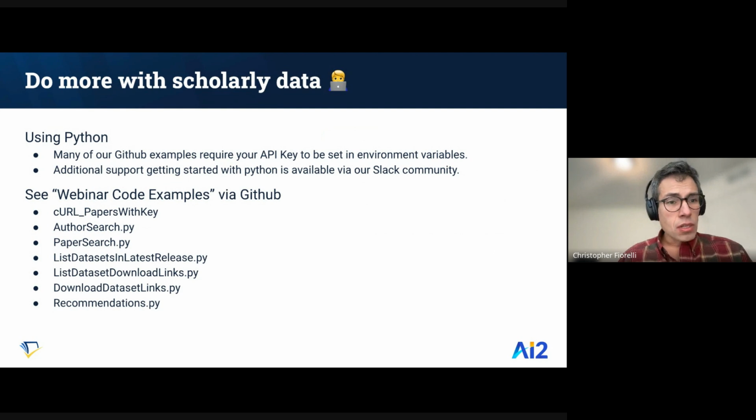Just recapping, if you want to do more advanced things with scholarly data, we have those Python examples available on GitHub. If you have any questions, I recommend you reach out via our Slack community. And here's a quick list so that you can get a sense of some of those scripts that we provide in the webinar code examples.